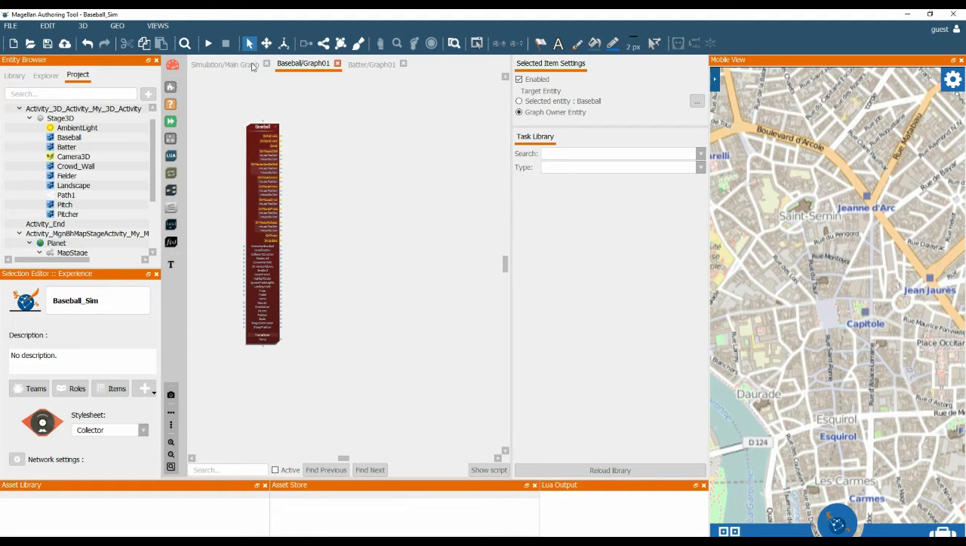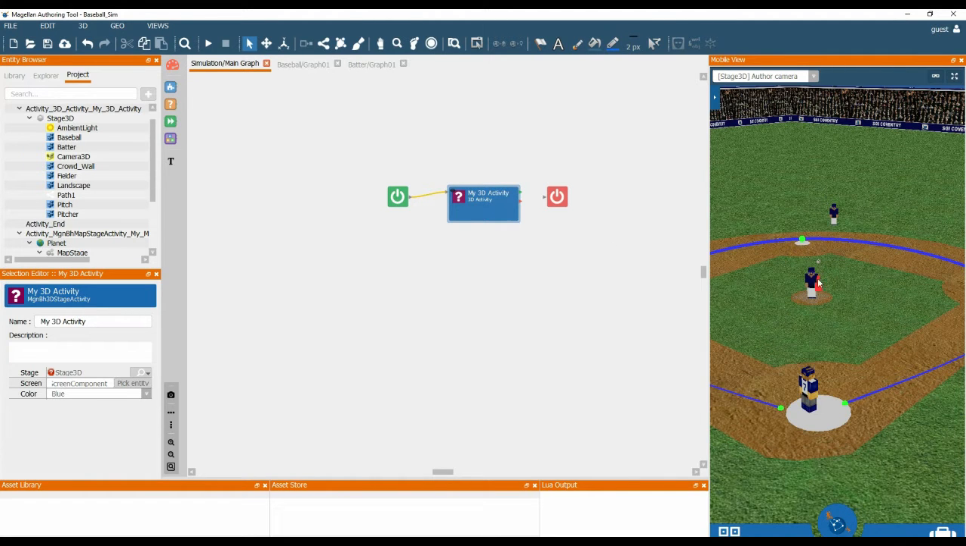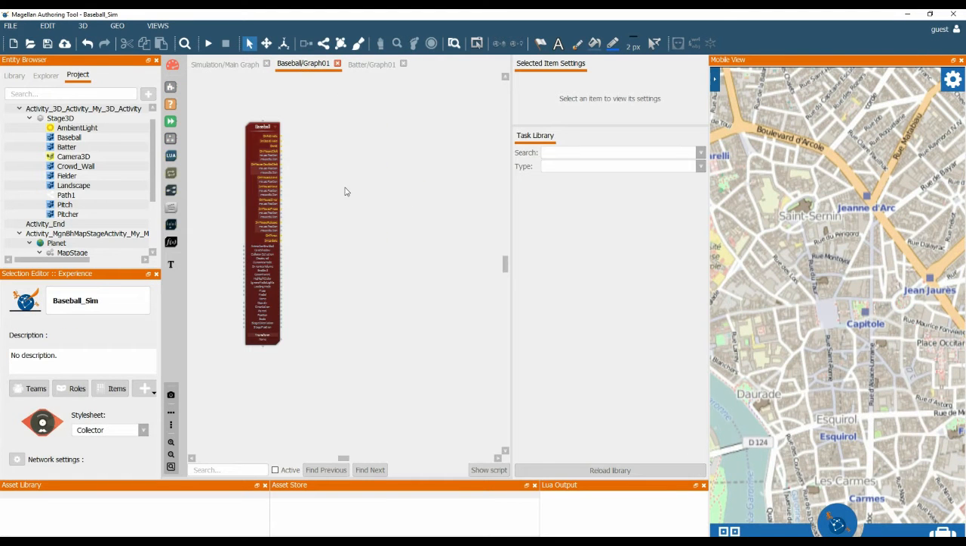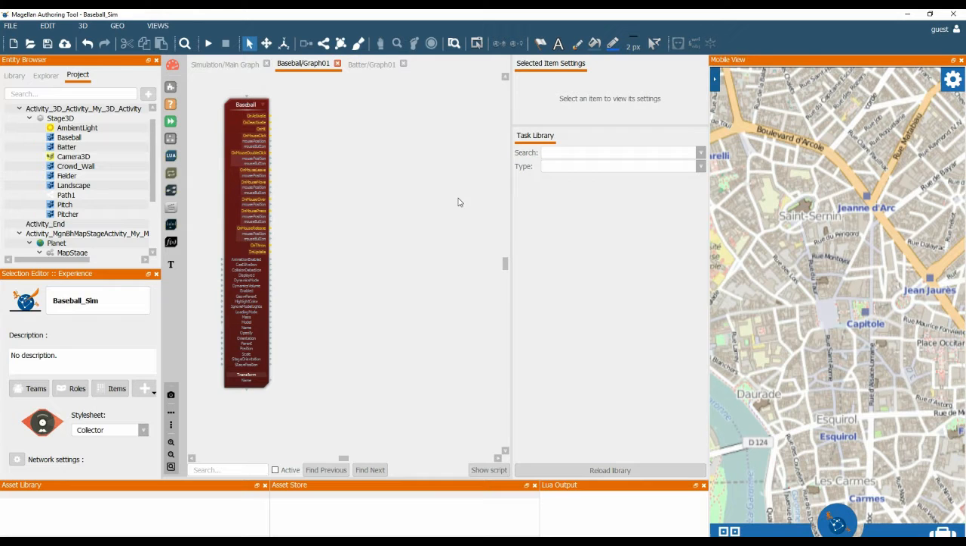So what we want to do this time is set the ball near the pitcher, and then throw the ball towards the batter. In order to achieve this, we need to create some basic behaviours by using some more tasks from the task library. So let's reload the library.